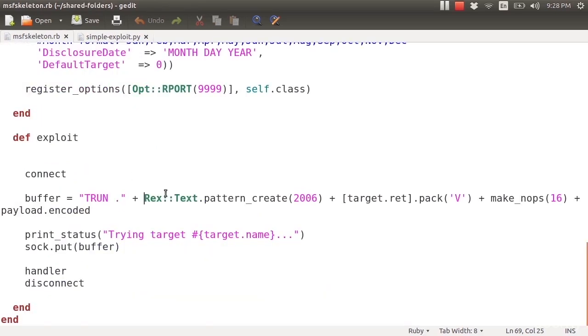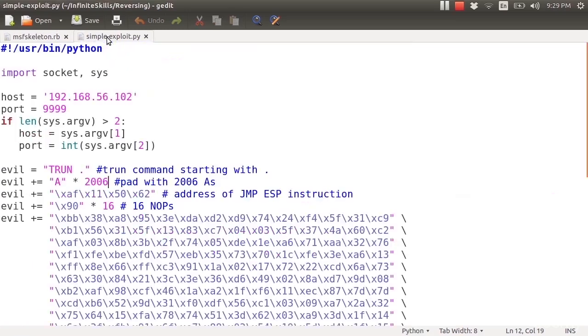So here I'm using Rex::Text.pattern_create 2006 plus I need to put in that address. That address is stored in target.ret and I will pack it in VAX format, which means little endian. All that this does is it turns my address back into this form here, where it's sending it in little endian format and it's reversing these bytes. What comes next? 16 NOPs and then my payload.